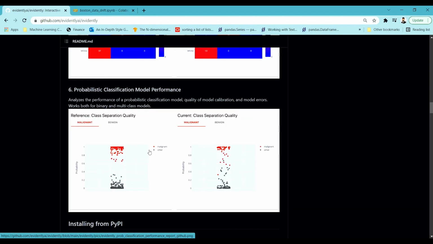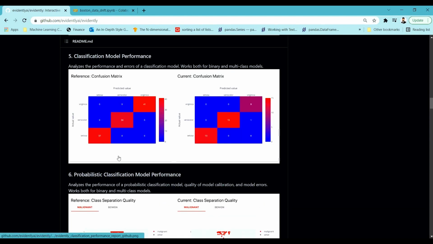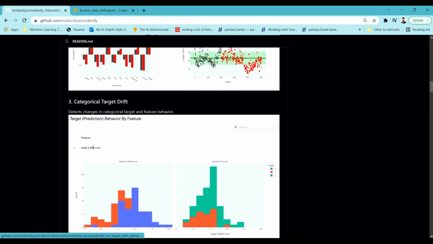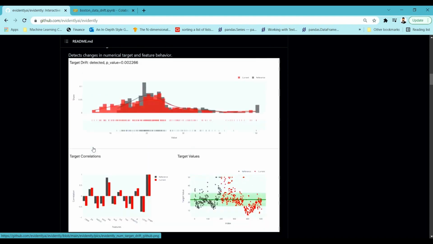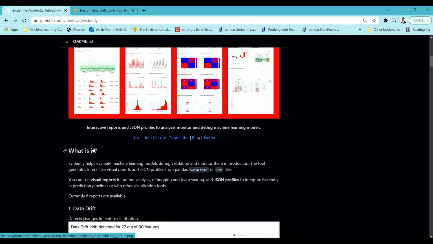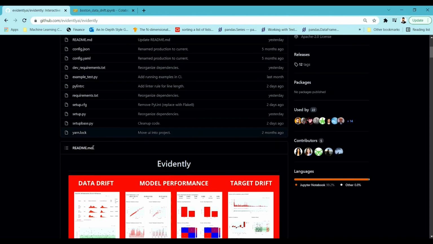So that's how Evidently will help us to determine a lot of things, a lot of comparisons, and a lot of metrics that are analyzed while doing the model predictions, and while making the model into the deployment.